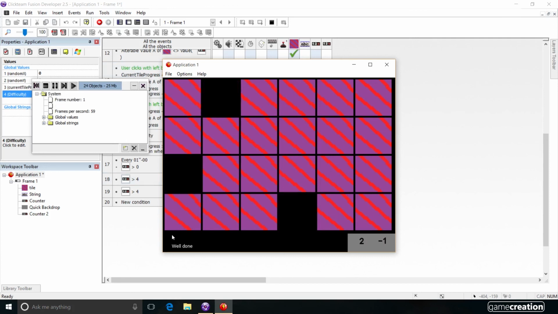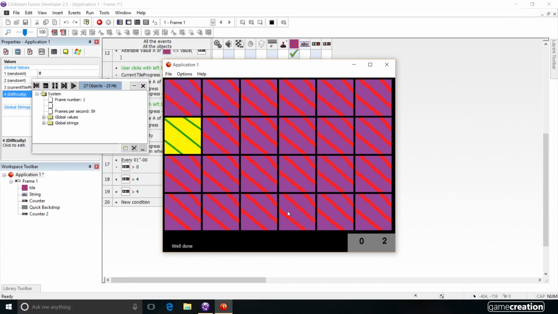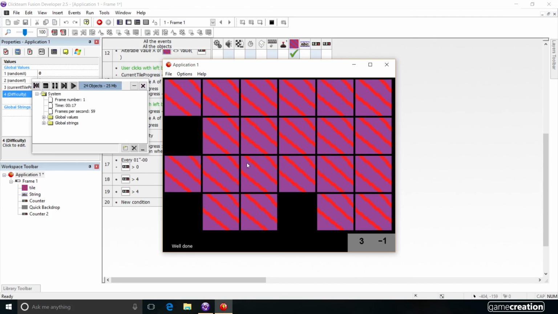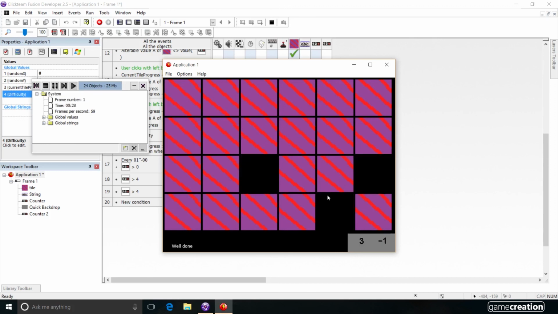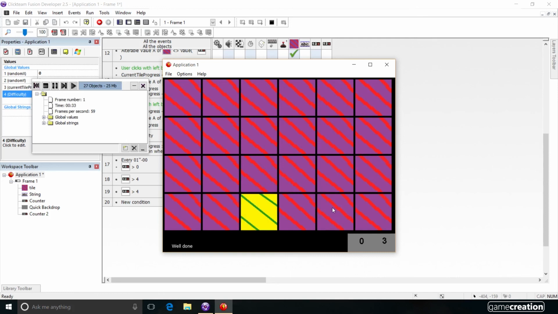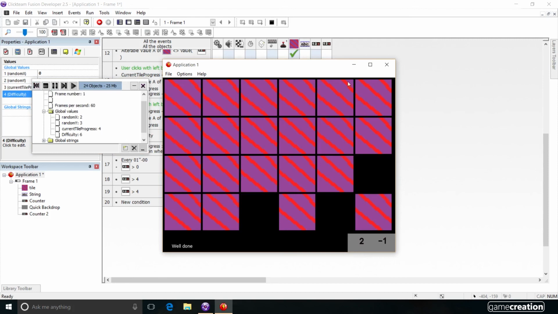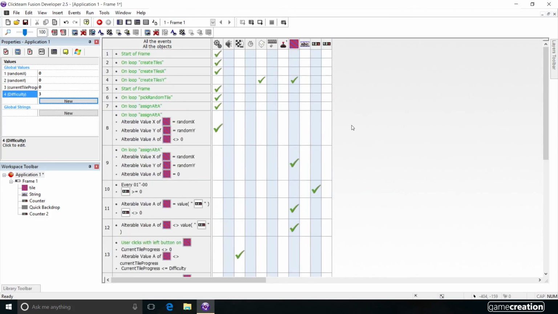1, 2, 3. Well done. We need to sort that out. That needs to go away. And now, there's a mystery fourth one. Oh, it's remaining at 3. Why is that happening? So I've obviously changed the wrong thing somewhere. So let's have a look at the global values. Difficulty is 6, yet it's only doing it 3 times. So let's have a look.